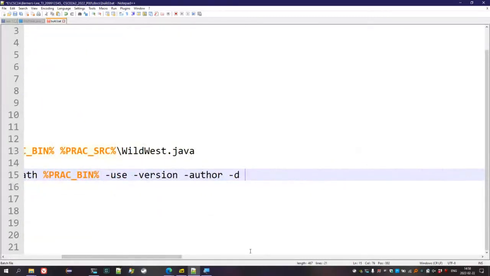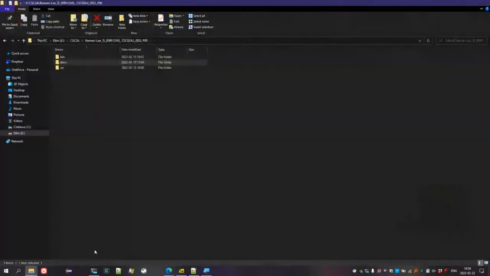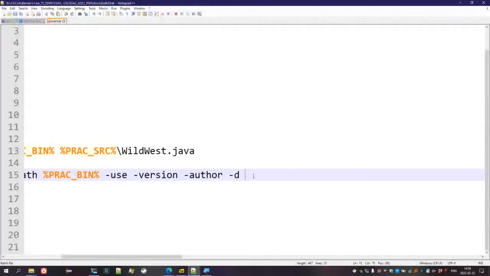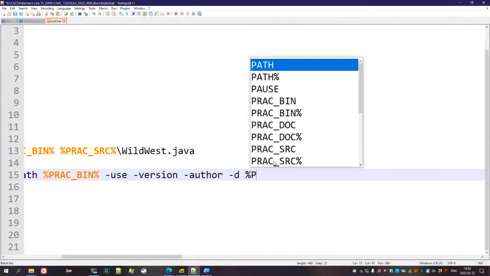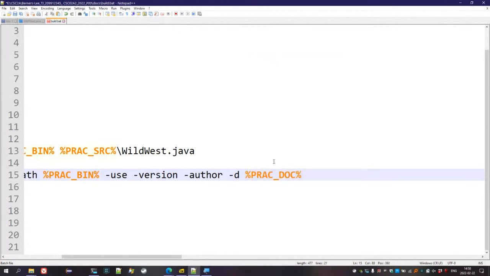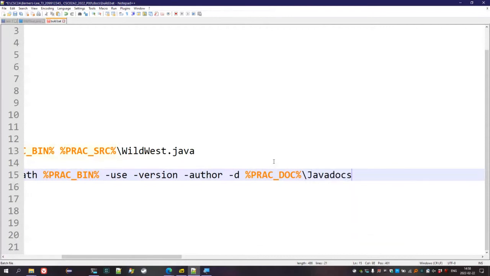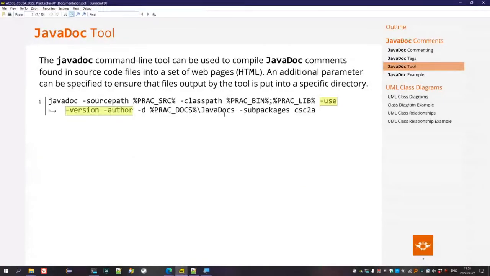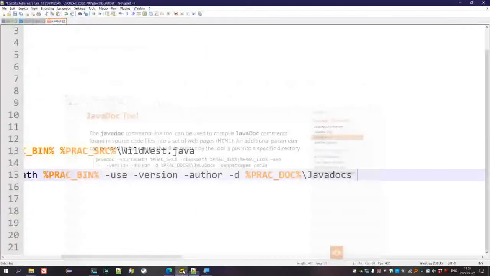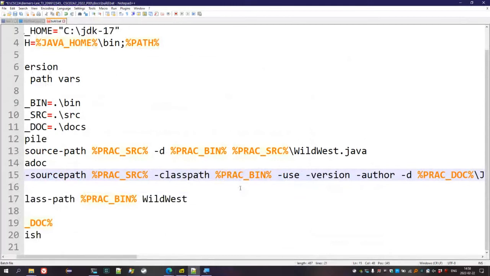And then we want to specify where our output is. So we're not going to just dump everything here. We're going to put it into a subfolder. So I want to specify that we want the output of this to be in pracdoc slash javadoc or javadocs. I think that's with an S. Yep, with an S in the lecture. So we'll keep it like that.